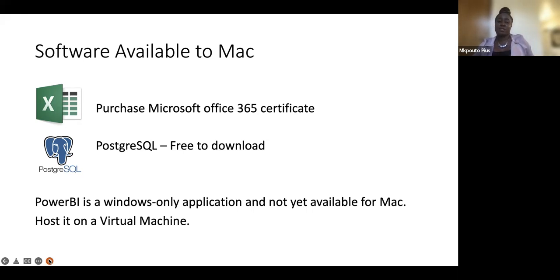Power BI, however, is the issue, right? So Power BI at the moment is a Windows-only application, supported only on Windows. So you cannot download Power BI on Mac. And I use a Mac. So one of the first issues I had was with downloading Power BI to follow through with my class, because I couldn't do it on my Mac.